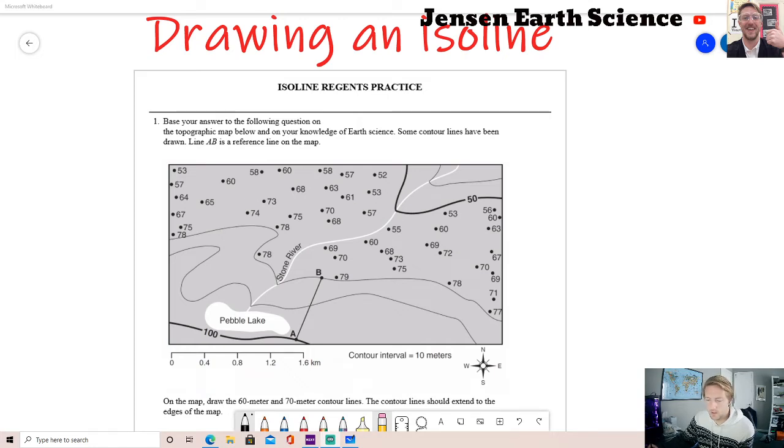All right, so this question says, on the map, draw the 60 meter and the 70 meter contour lines. And it even is nice to you. It says the contour line should extend to the edges of the map because that is a rule for contour lines or isolines. So the first step is you're going to want to find all of the matching values. So I'm going to find all the 60s that I can. So here's one, here's another, here's another, here's another. I think this is the last one. I'm hoping I didn't skip any, because part of drawing isolines is going through the map and looking for all the matching values.